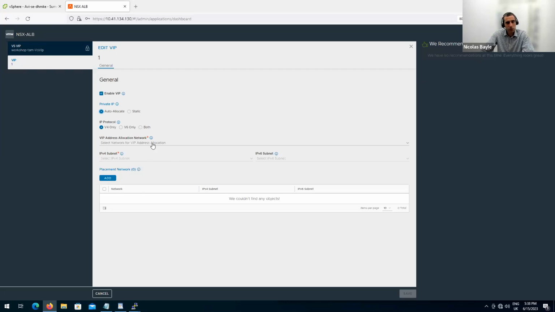And then what you do is you select the network where basically this VIP will reside, and you select the subnet. And that's it. Nothing else to do. So I have configured my VIP here. I'm going to save this.